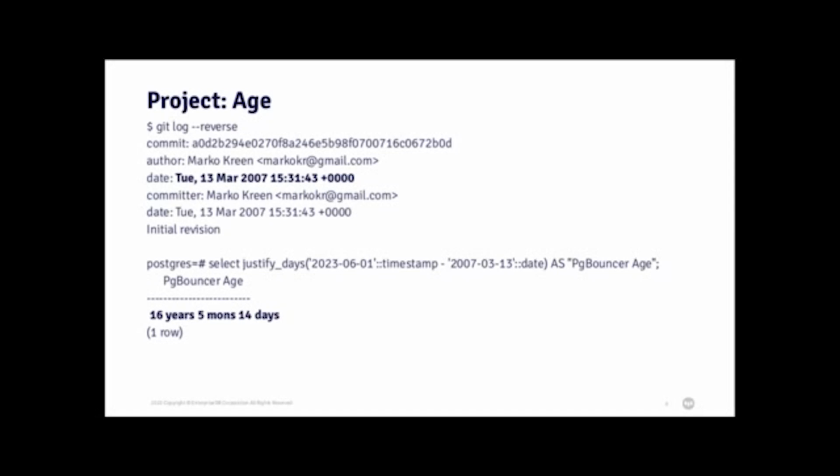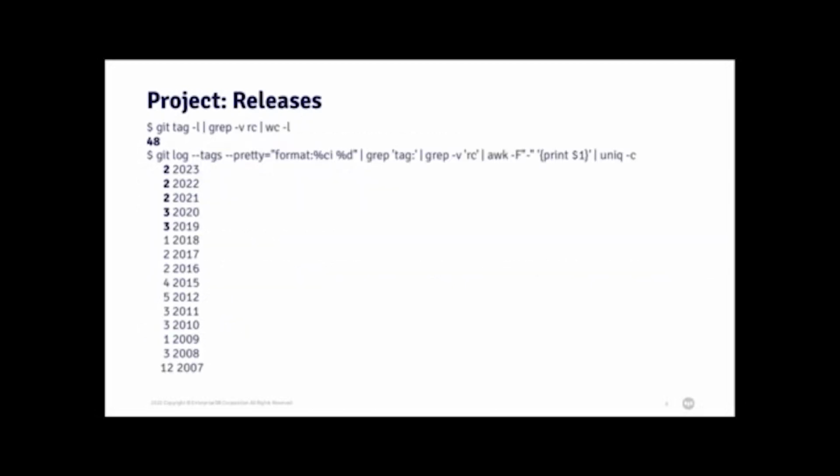It's not the oldest connection pooler for Postgres. If I remember correctly, PgPool is a few years older than that, but it seems it's the most popular connection pooler for Postgres. Of course, that's my opinion.